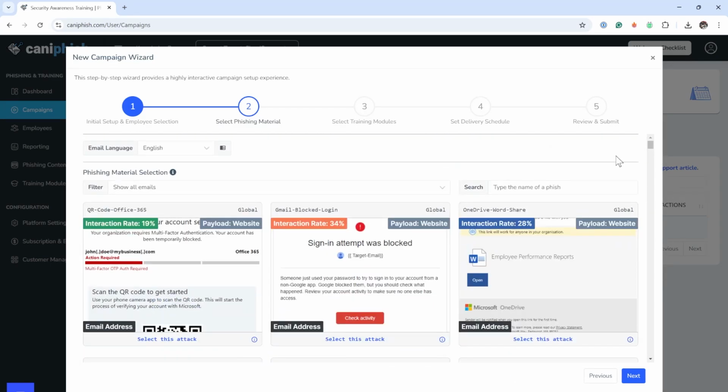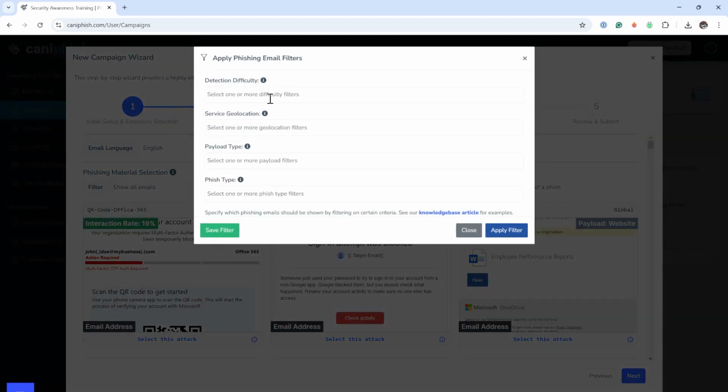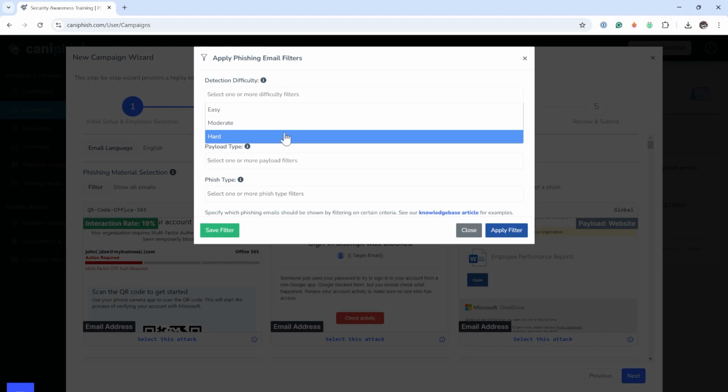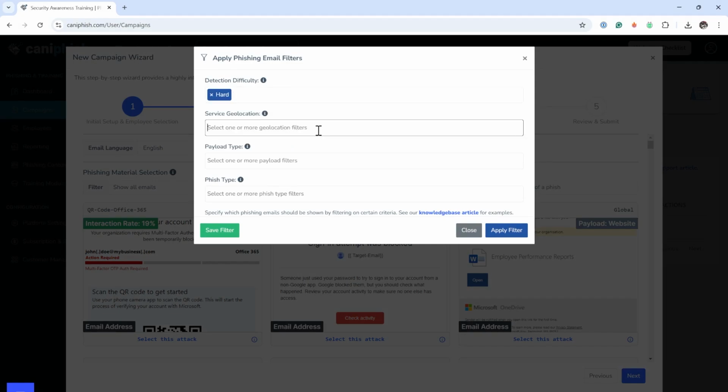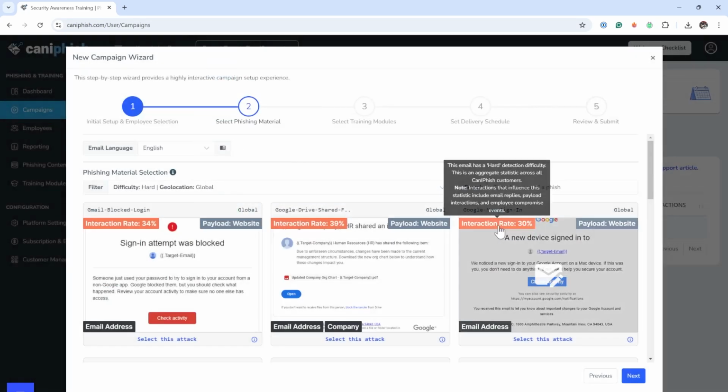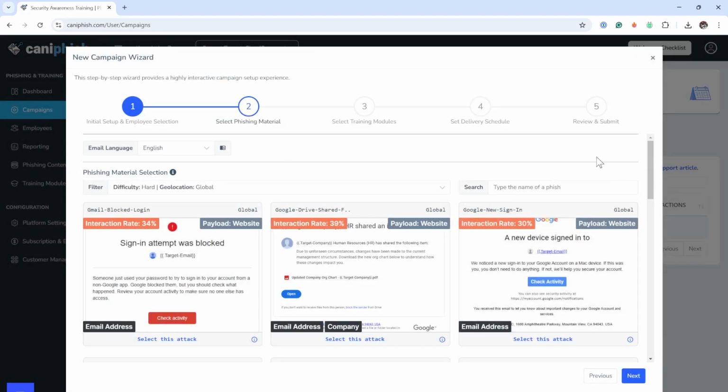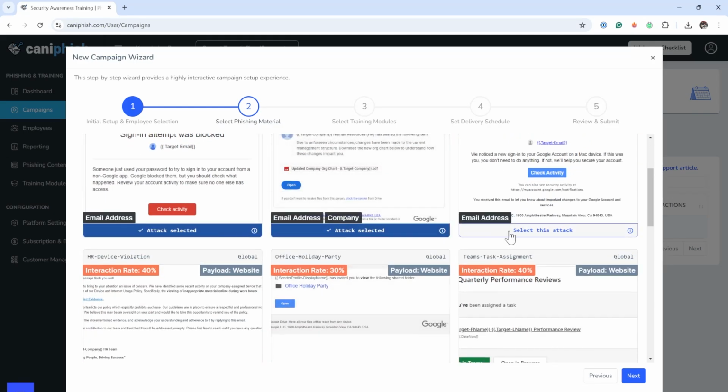So what I want to do is use the filters to refine my list. I'll select hard as the detection difficulty, and I'll select global as my geolocation. So that means that all these emails that you see now have an interaction rate of above 30 and are from global services. So I'll go ahead and pick a few.